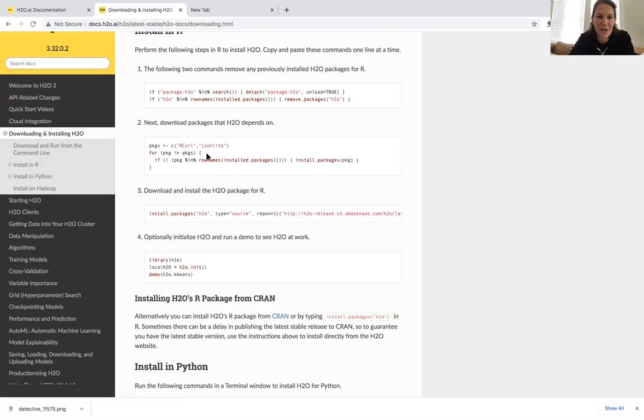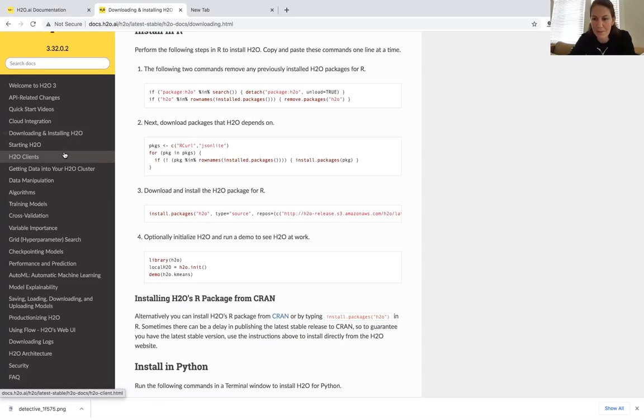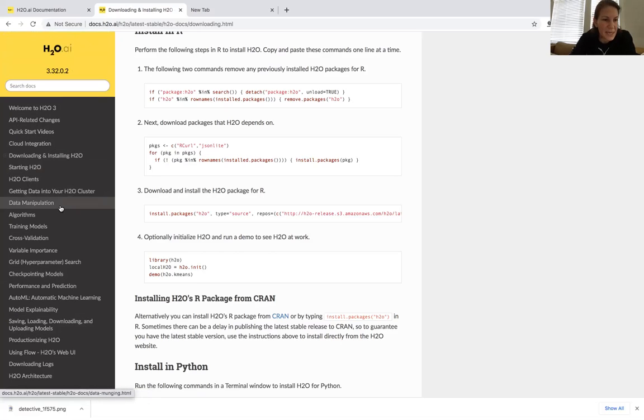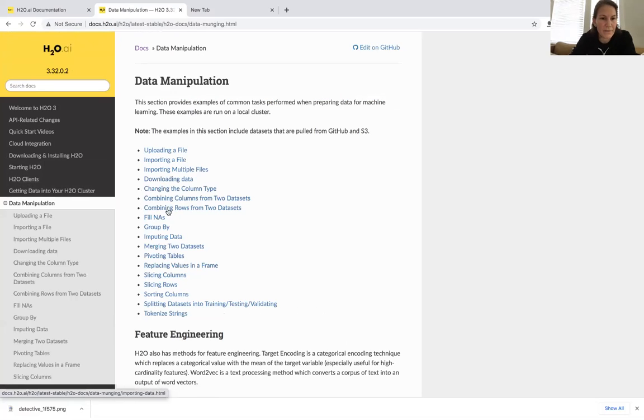As long as you have Java, there are 2 other dependencies, but if you just install from CRAN, it should install those for you. But anyway, if you have problems, you can let me know, because I've solved installing H2O many times and can probably fix your problem. So yeah, the places that I would look are useful if you need to know how to do data manipulation, all this stuff.